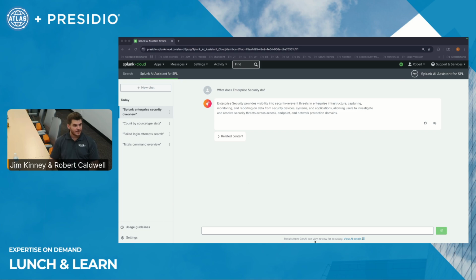We can see here that it came back with a response that said, Enterprise Security provides visibility to security relevant threats in enterprise infrastructure, capturing, monitoring, and reporting data from security devices, systems, applications, allowing users to investigate and resolve security threats across access, endpoints, and network protection domains. Wonderful. And it's information like this that we can really start to investigate and use.